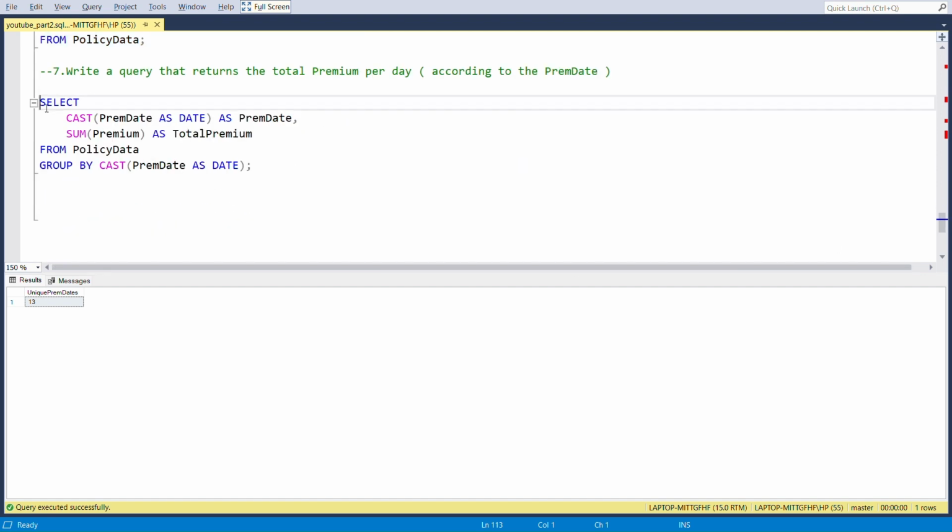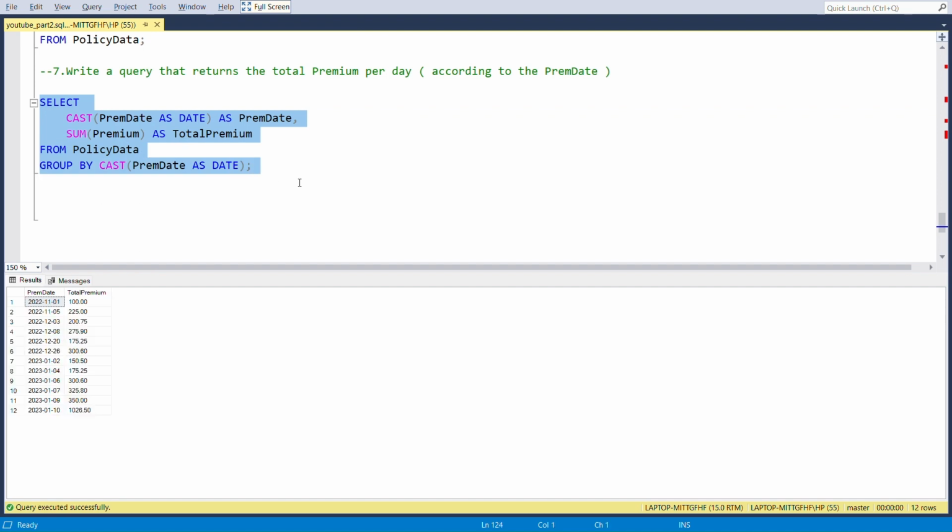Now it's our last query. Here is the output. We bring it all home with a query that sums up the total premium collected each day. This gives us valuable insight into daily revenue trends. The final query calculates the total premium collected for each day. It casts the PremDate to the date data type to remove the time part and then groups the result by this date. The SUM function adds up all the premiums from each group, giving us the total premium per day.